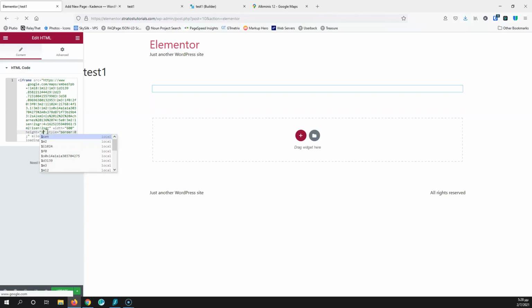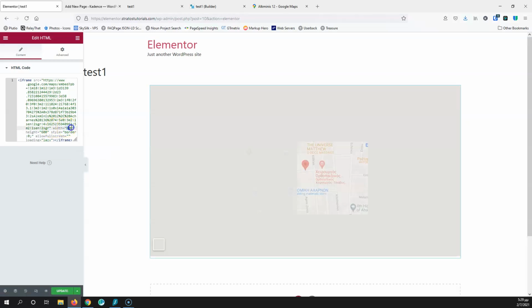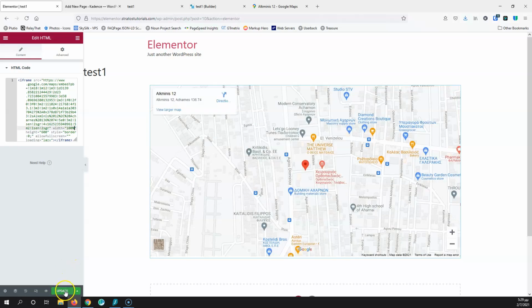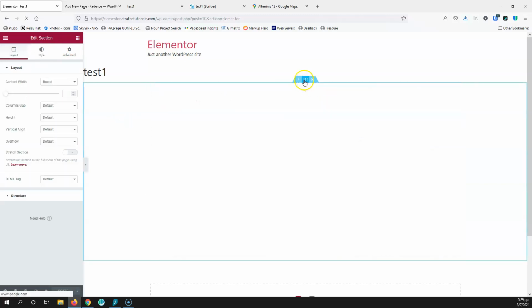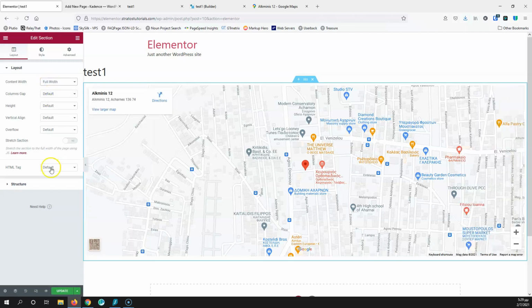Sorry, the height is 600, not 100%. 600, and the width from 600 to be 100%. Okay, I'm going to update that because I do like to save frequently. And then I'm going back to the page. I'm going to select the section. I'm going to select the content to be full width. And then let's update that. And I'm going to this section because we do have some spaces here.